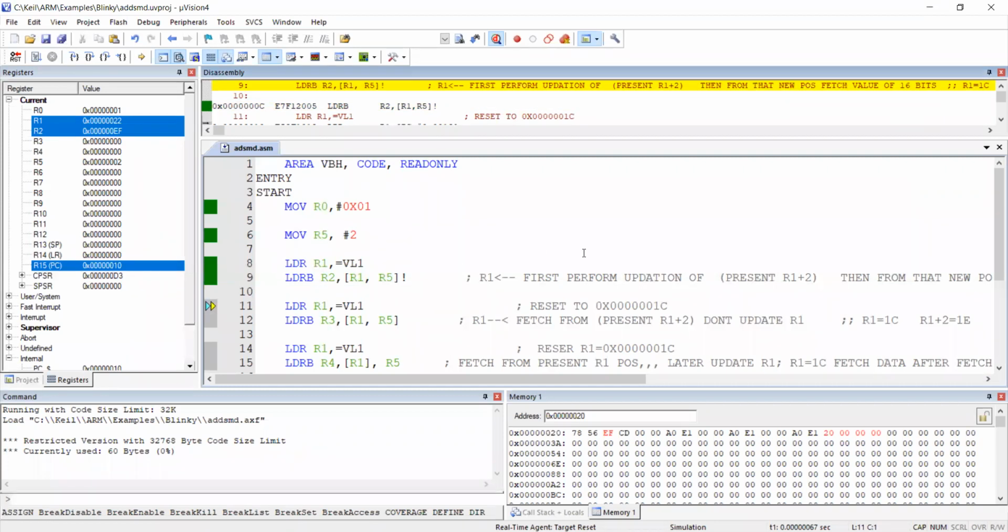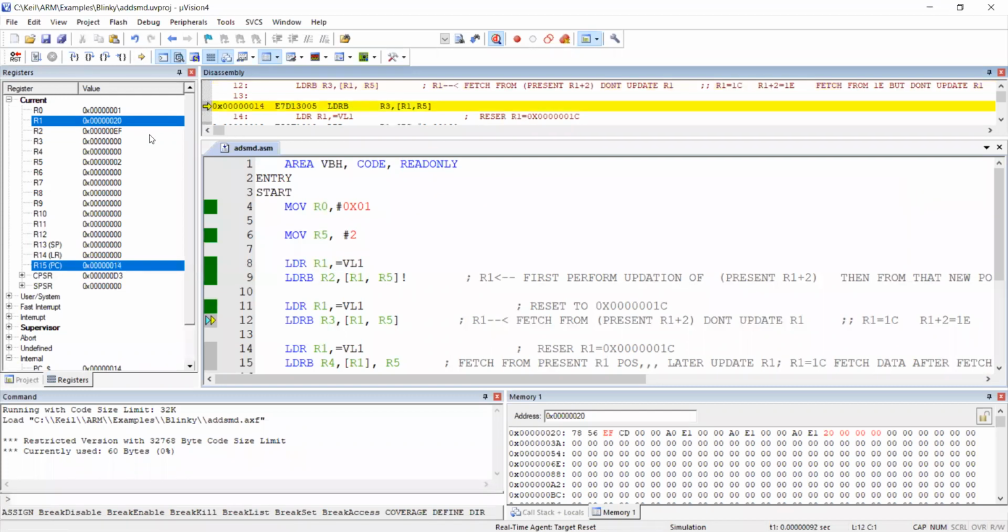Next line. Again, I will make R1 pointing to 20. So next is how the 12th line will work. In the bracket, for the 12th line, R4, R1 plus R5 you do, but don't change R1. So initially R1 will be 20 and R3 will be 0. What can we expect after? R1 is a no change, hence it remains 20.